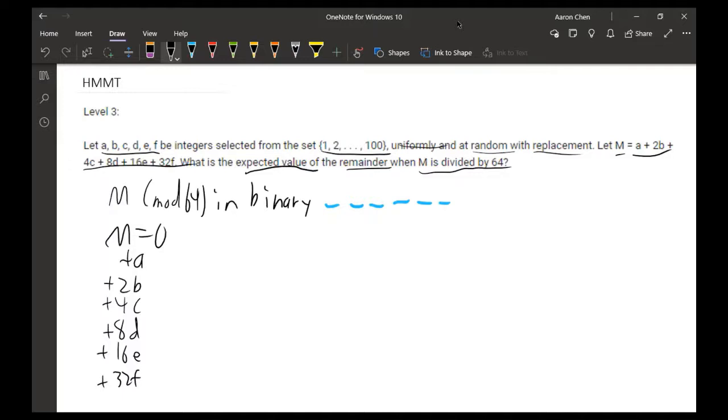And so after A gets added to M, this is the only term in the sum of M that can affect the final digits. And it's random from 1 to 100. So there's a 1/2 chance that the rightmost digit will be 0, and a 1/2 chance that it will be 1. And now let's look at 2B.